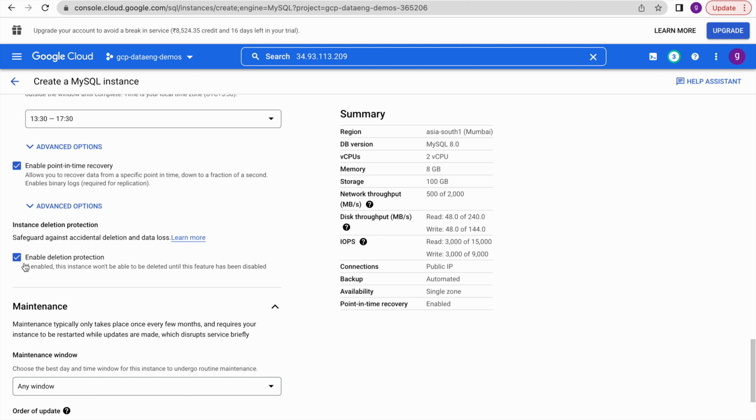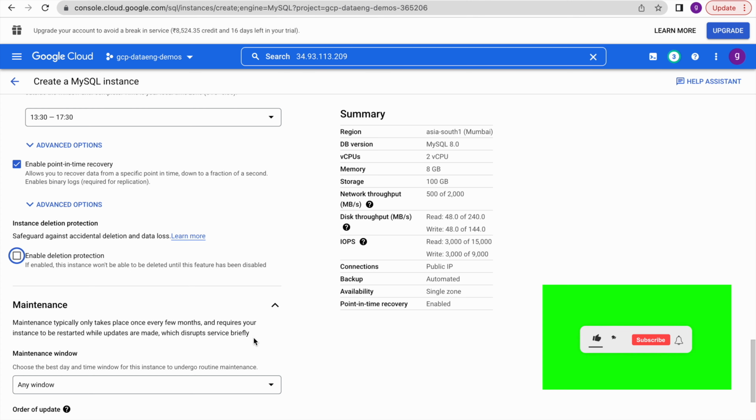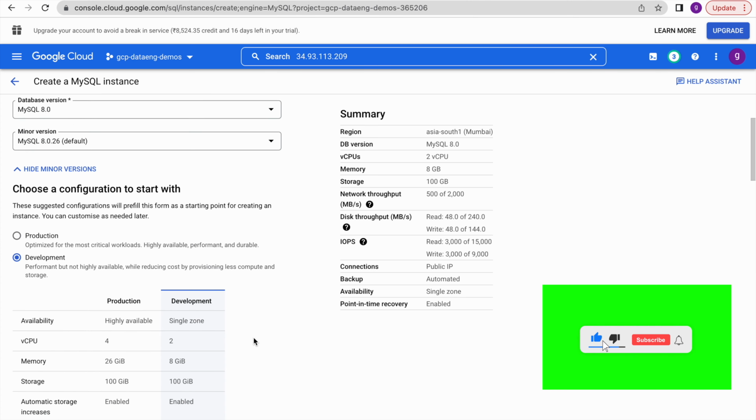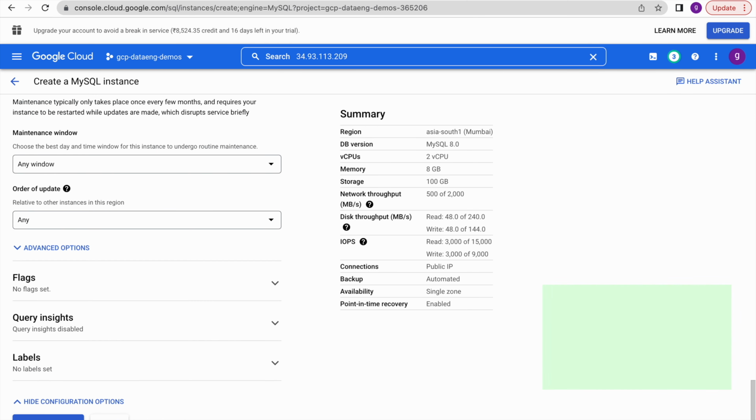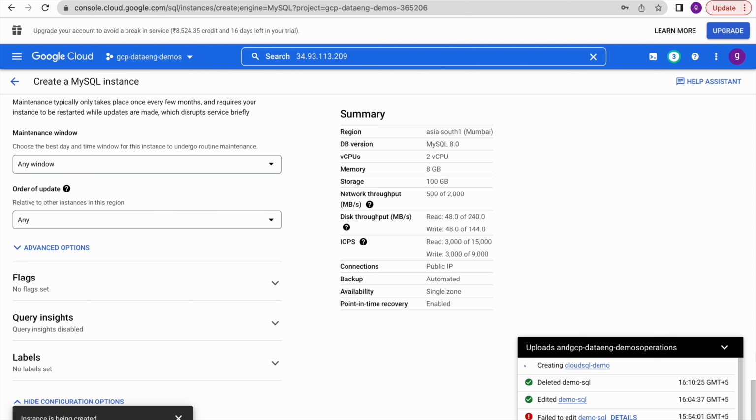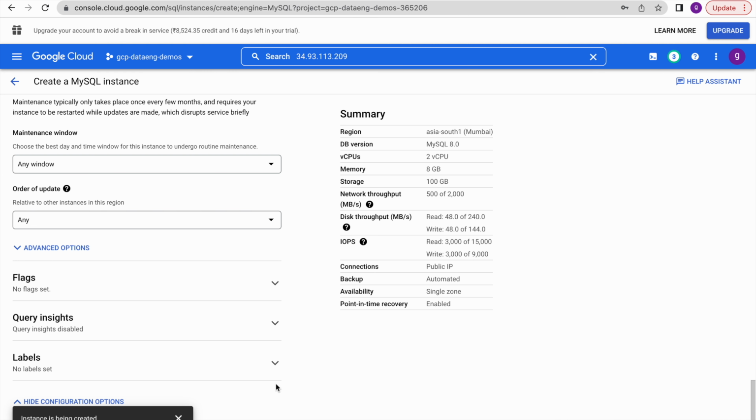You have to just uncheck this box. If you keep this as it is, it will not allow you to delete this instance, right? Since it is a demo instance I am creating, at a later point of time I would like to delete this instance. In such case, you will have to uncheck this box, otherwise you can keep it as it is, right? So now I can click on create instance, right? It will take some time to create this instance, so we'll have to wait.